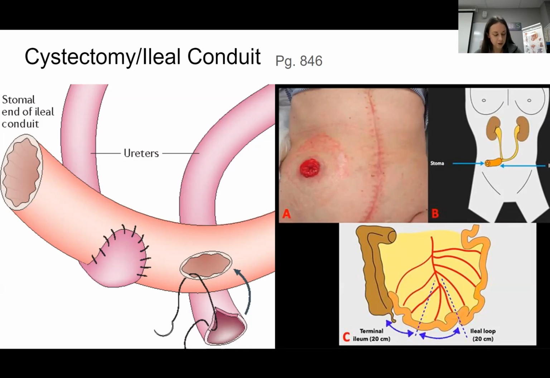Okay, after the stoma is created, then your procedure is actually done. So, long, drawn out procedure, but very cool that we're able to divert that urine elsewhere in the body, just like we do with our bowel.